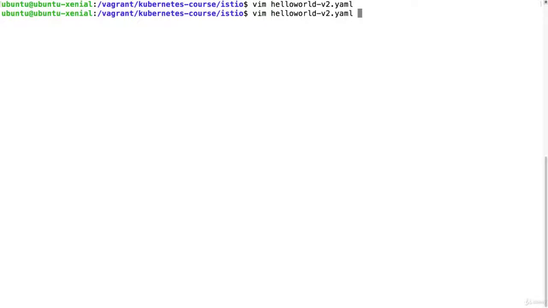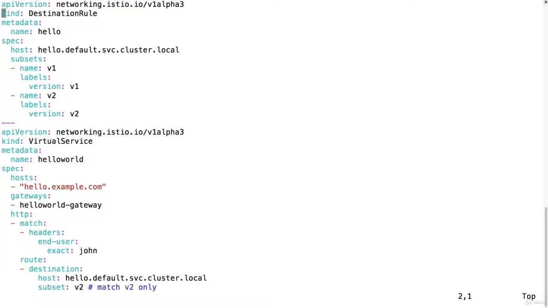And those rules I have in hello-world-v2-routing.yaml. This is of kind DestinationRule of the Istio API. I'm going to call this hello. And I say if the destination host is hello.default.svc.cluster.local, so this is our hello service within our cluster, then we're going to have 2 subsets. We're going to have subset name v1, and that will be routed to the pods with the labels version v1, and we will have a v2, and this will be routed to the pods with the labels v2.